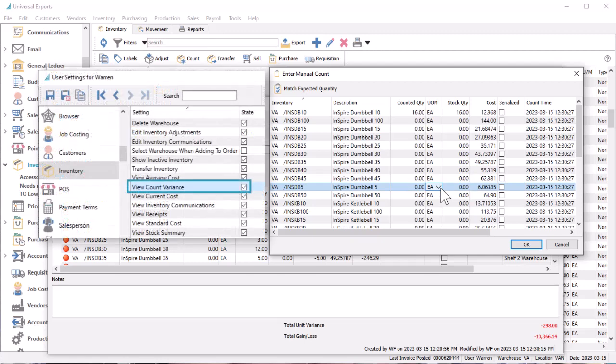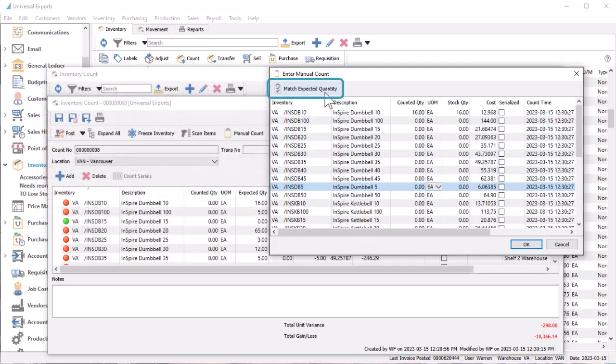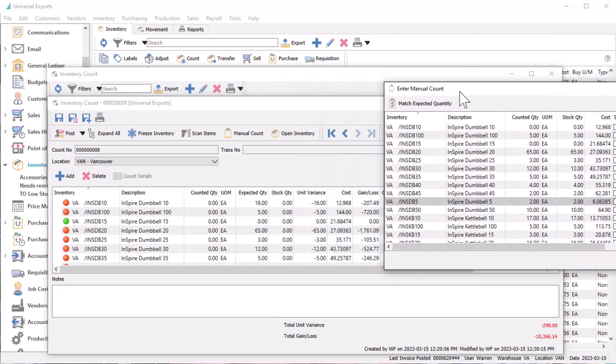If you have user security access to view count variants, you have the ability to click the Match Expected Quantity button to pre-fill the counted quantities with expected values, if you know that very few items differ in count quantity, and you can enter the exceptions. The same user setting also controls the visibility of the expected quantity, unit variance, and gain-loss columns on the main grid, to ensure that you are not just copying the expected quantity and ignoring the counts.